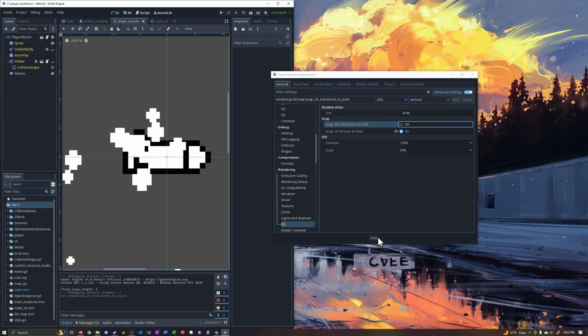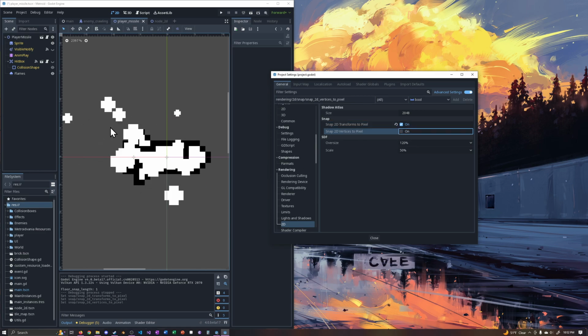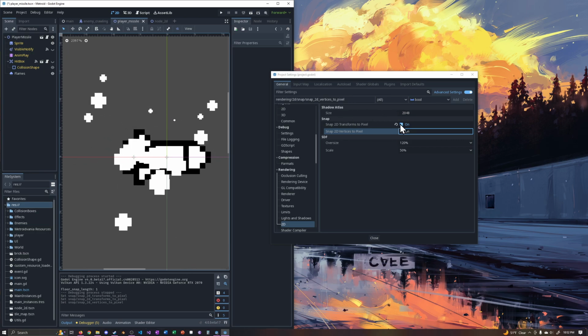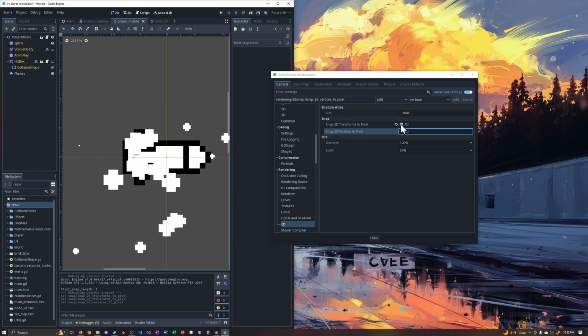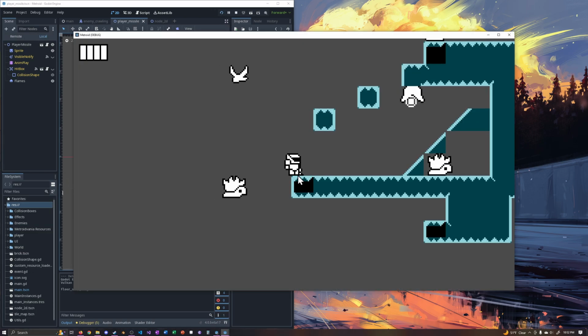instantly that, if you turn off snap 2D vertices to pixel, you'll notice immediately that the particles are now much smoother. And if we turn off 2D transforms to pixel, you will stop having that gap. So now your player touches the floor.